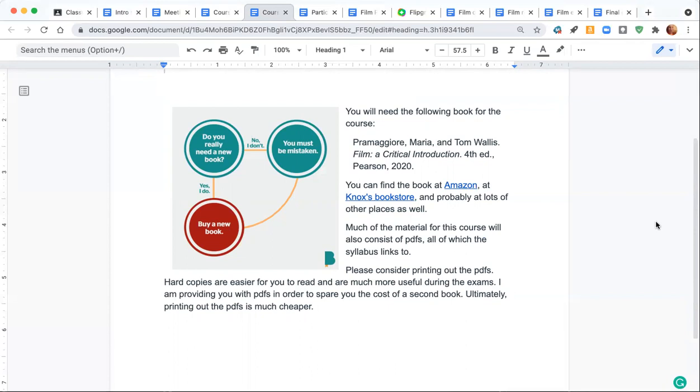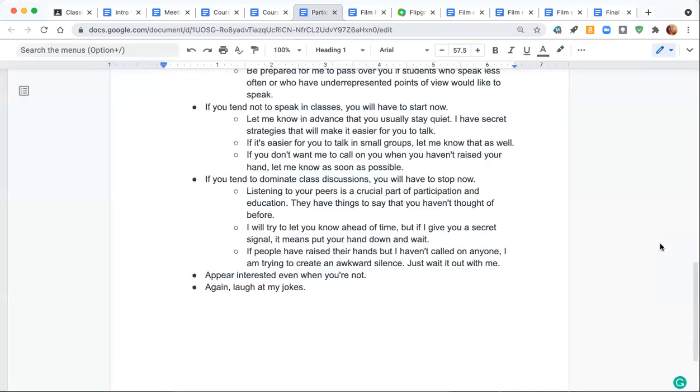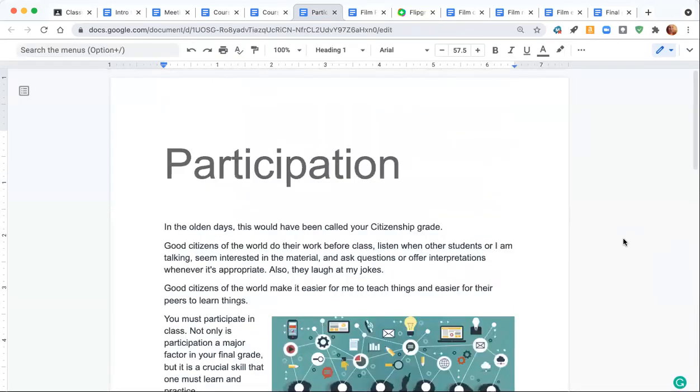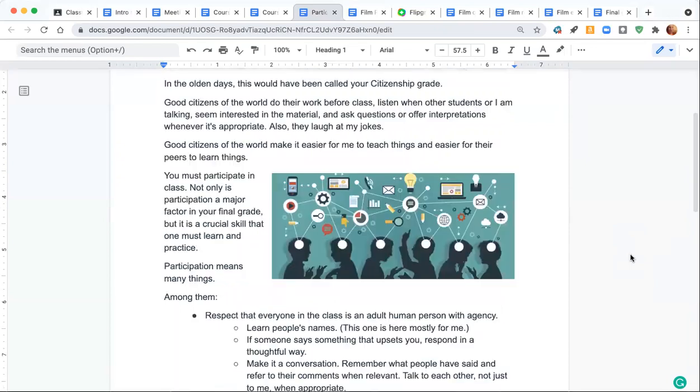If you print them out, you'll be able to take your own notes on them, and you can use them during the exams and quizzes. So you'll find it much easier to do that with hard copies as well. Okay, next in course policies is participation. I'm not going to read all of this to you, but participation is important for your grade in the class and also just being in the class.